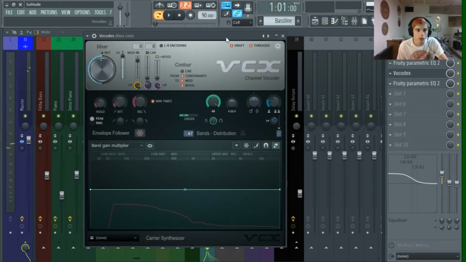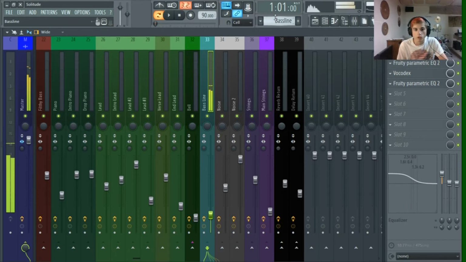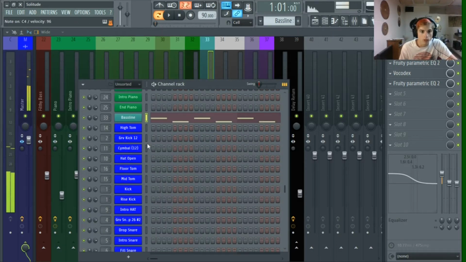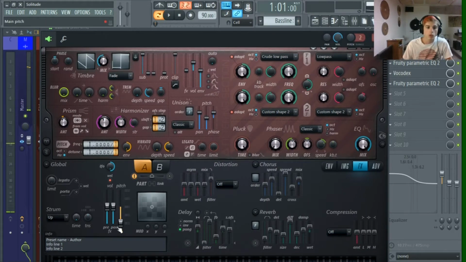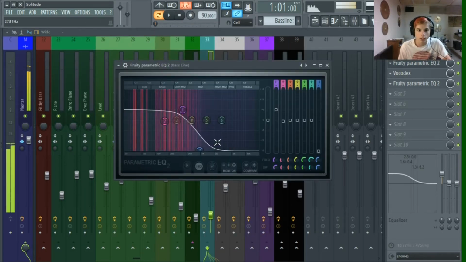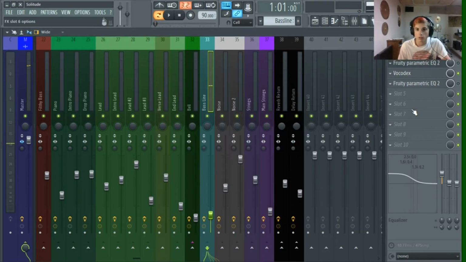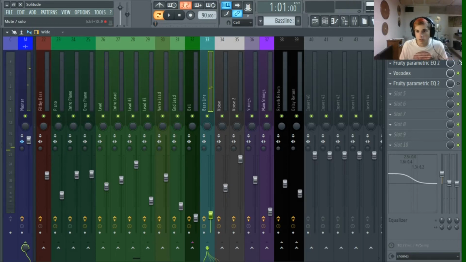I put it through a Vocodex here, and another EQ, and I boosted the lows. And this bass is a Harmor patch, with the lows the pitch is all the way down. Some prism, some harmonizers, and some unison going together with this Vocodex I showed you really makes a nice bass. But I cut all the highs, so you can't really hear it as much. So if I cut out the EQ, it sounds pretty nice.